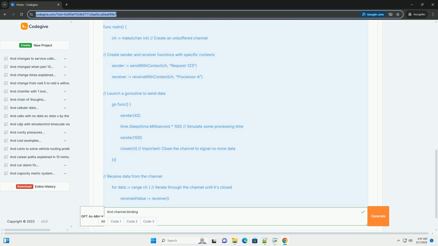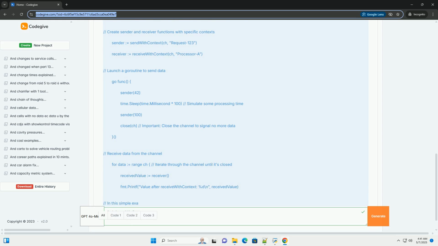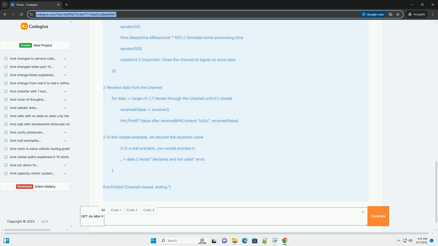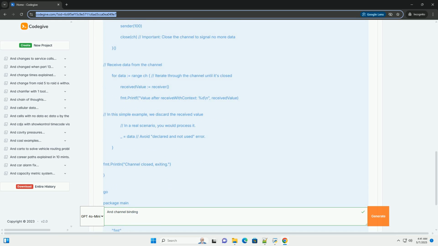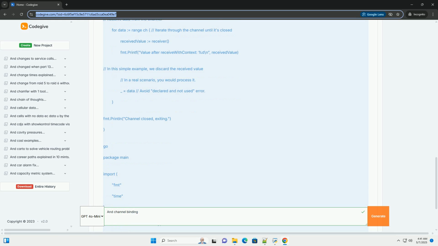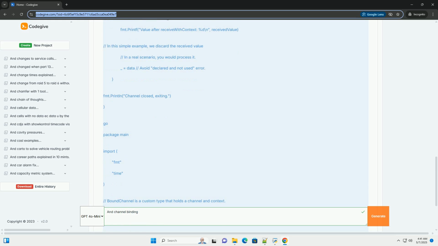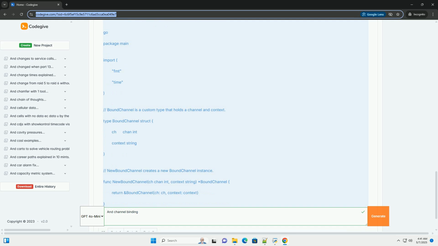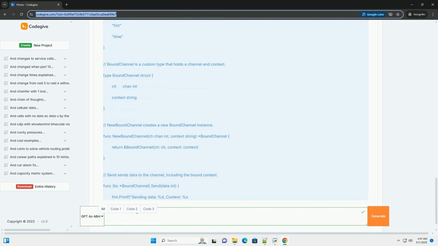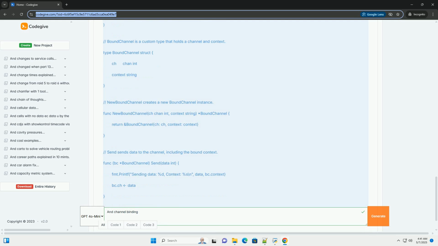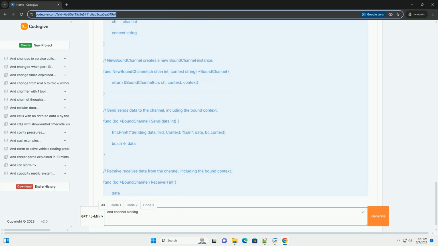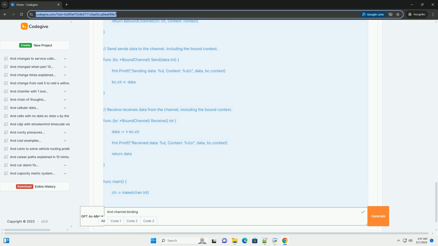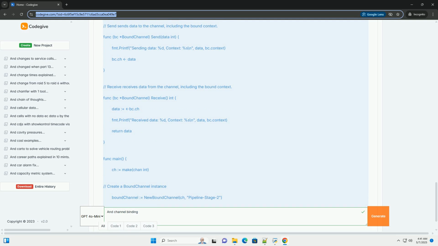For example, you might want to include a timestamp, request ID, or error context along with the data sent over the channel. Avoiding boilerplate: instead of wrapping your data in a custom struct just to add contextual information, channel binding lets you keep the data itself clean and simple while still conveying essential context. Clean separation of concerns: decoupling the data payload from its metadata, leading to more maintainable and readable code.